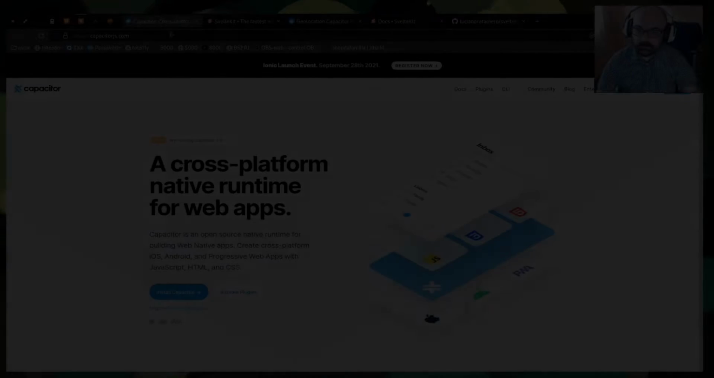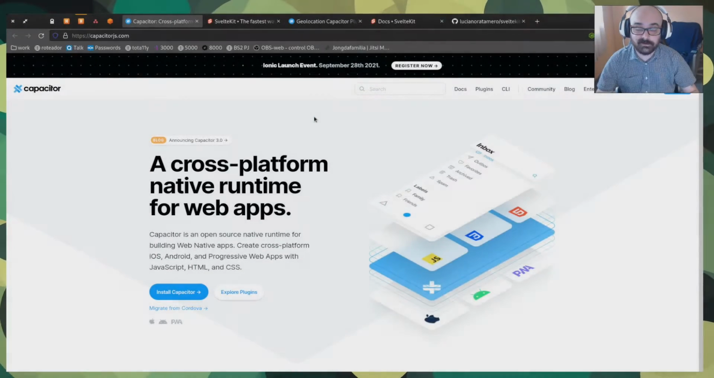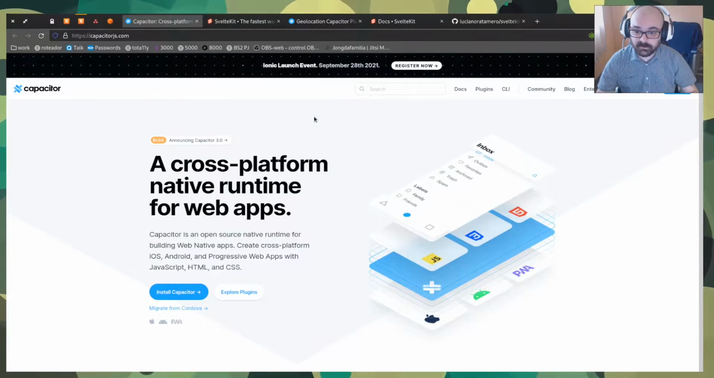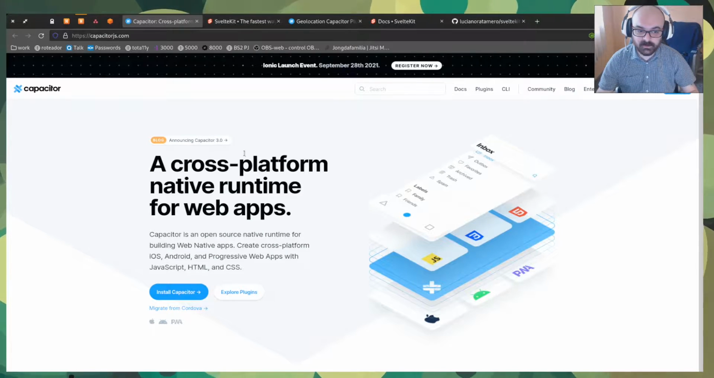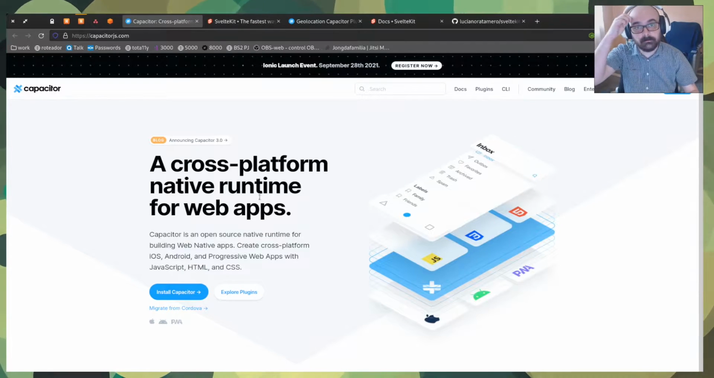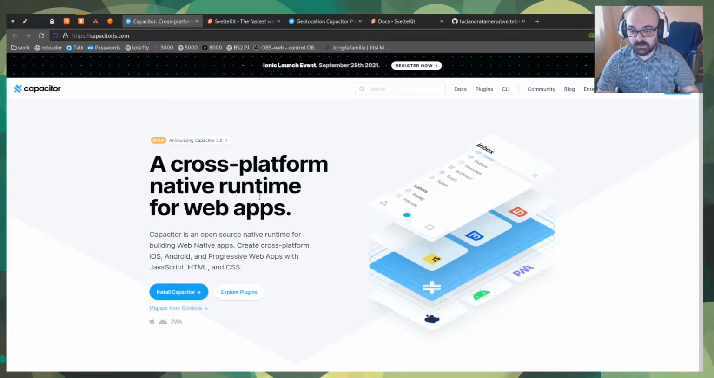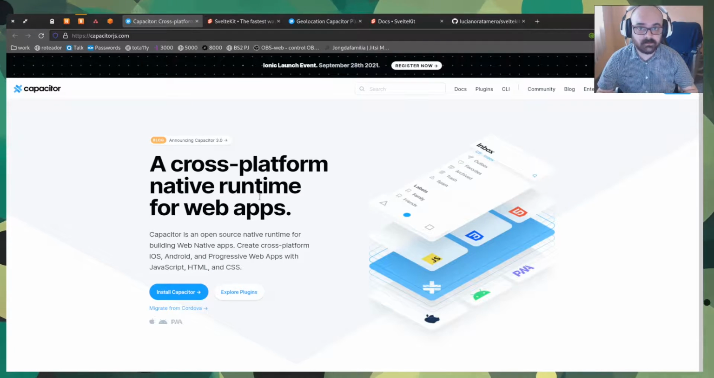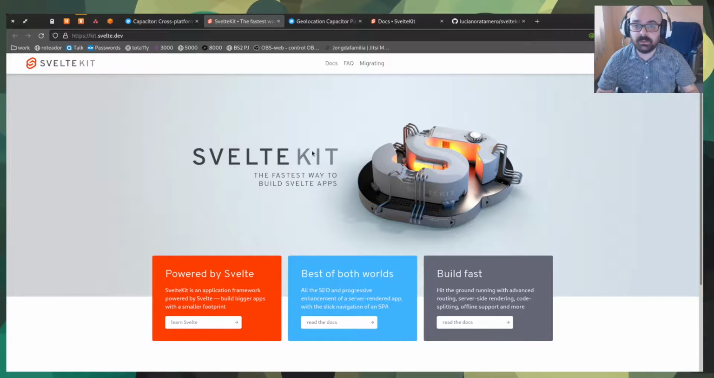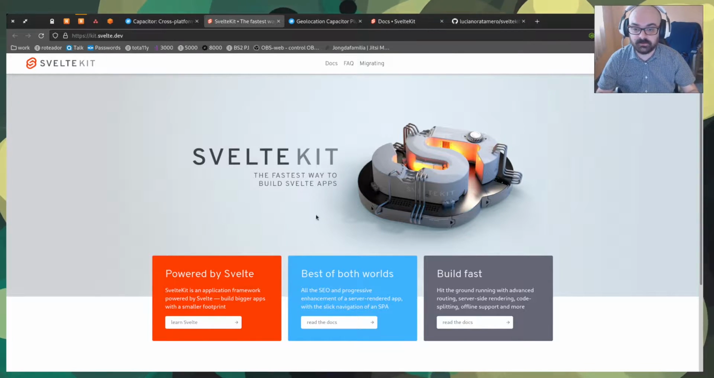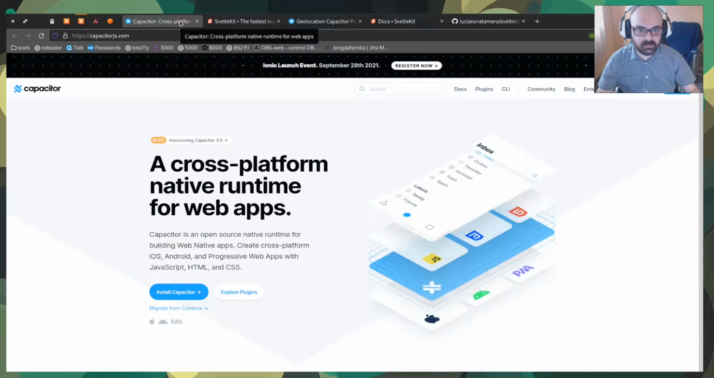Hi everyone, this is the SvelteKit Capacitor app speedrun. Capacitor is a way for you to make apps, mobile apps, whatever apps, using web technologies. And SvelteKit is just a really good web framework built on top of Svelte. Svelte is pretty good. So yeah, let's do it.